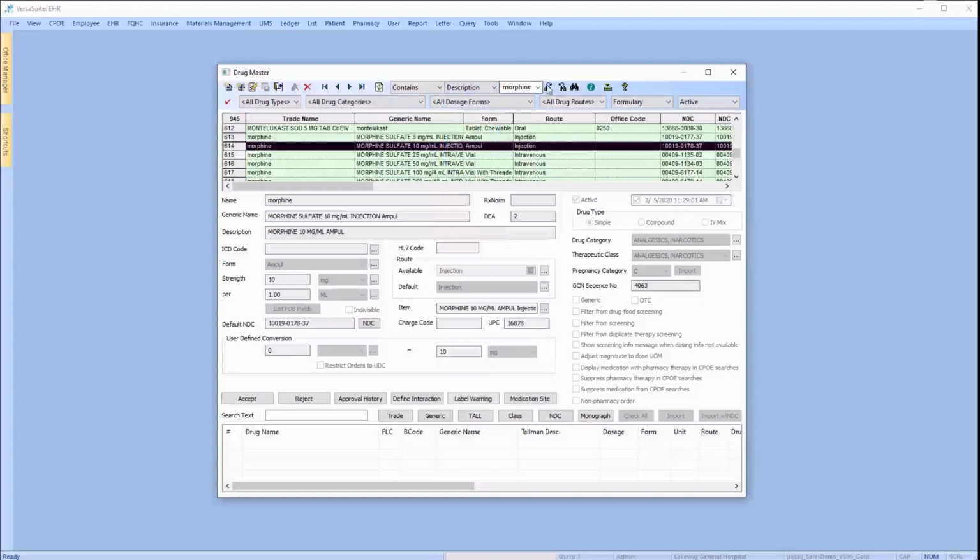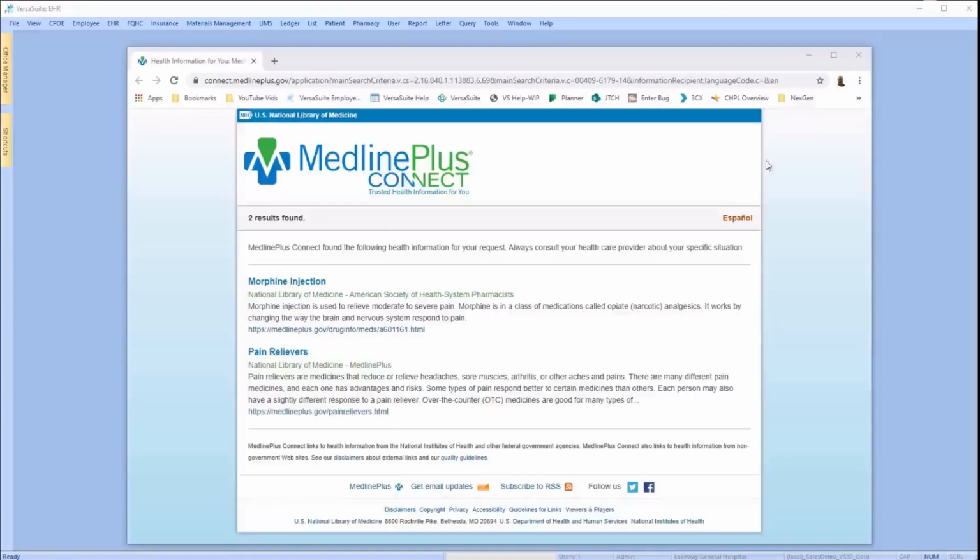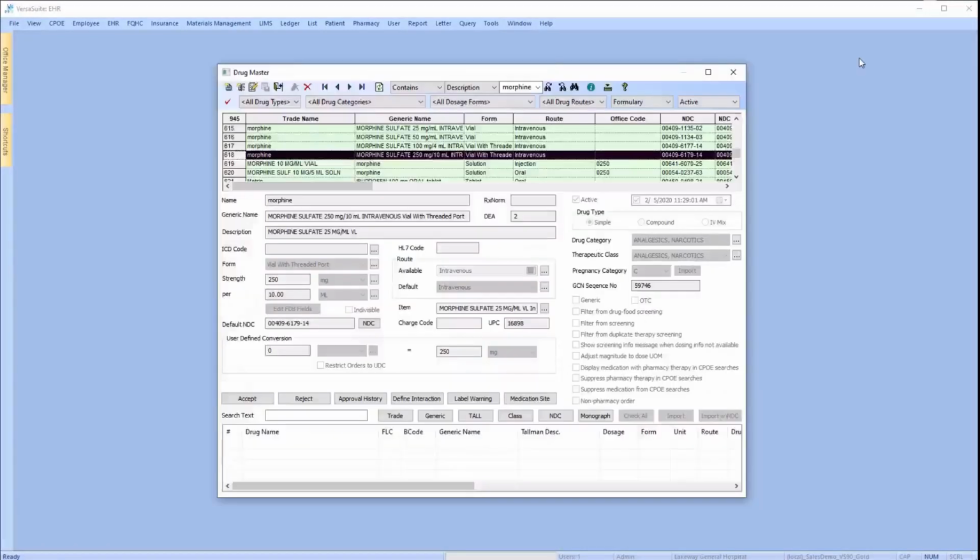You'll also notice this information button on the toolbar. Clicking that opens a web page from Medline Plus with a detailed description of the highlighted drug.